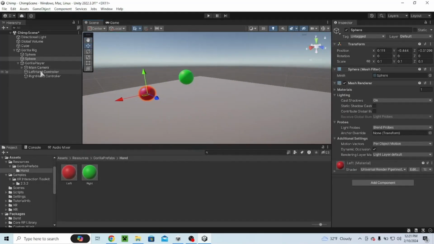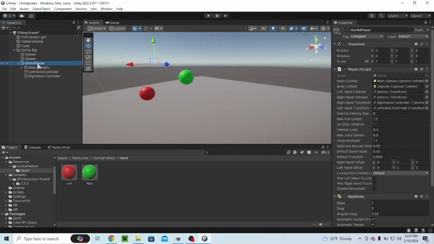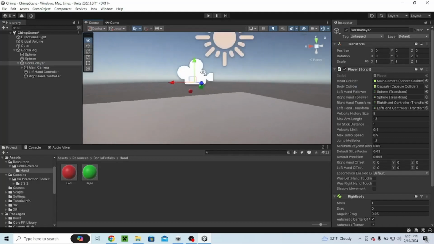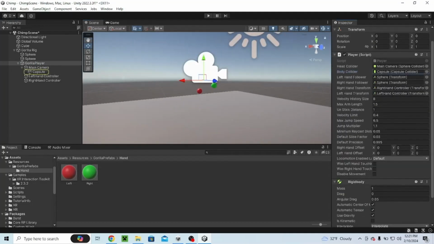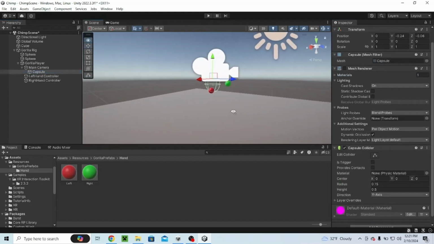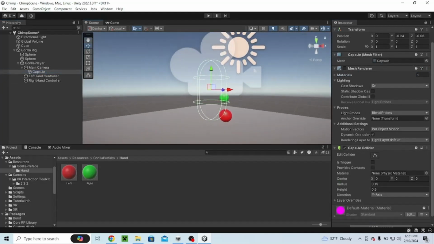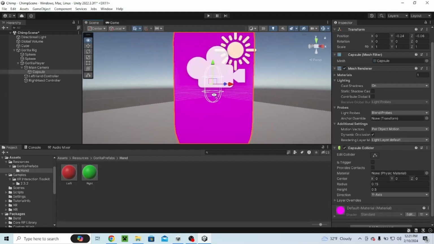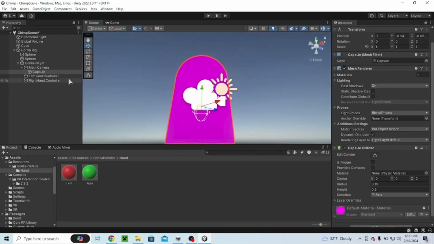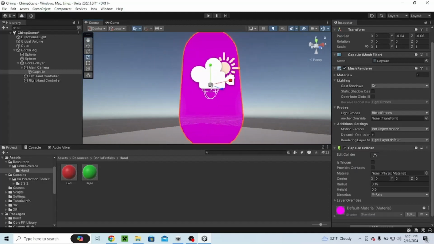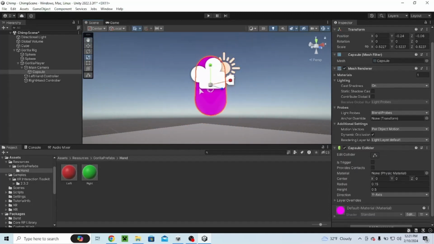Alright, so now we're gonna click on Gorilla Player. You see this right here? We're gonna click on this. Move out a little bit, and then click on Capsule. This is our body, basically. We're gonna turn on Mesh Renderer. And then we're going to click on this, and in the middle one, we're going to scale it.